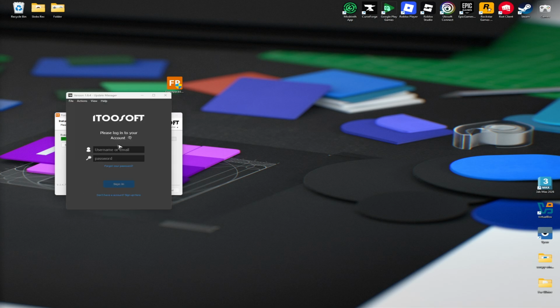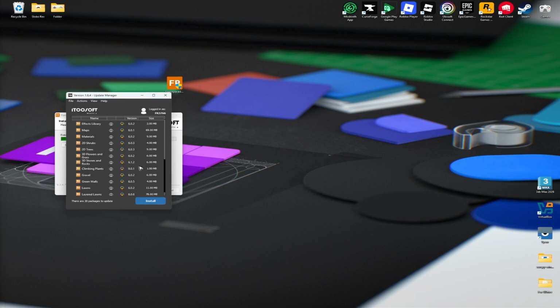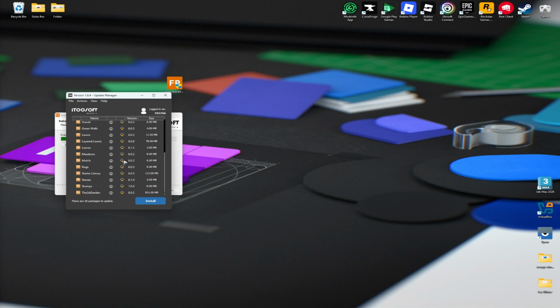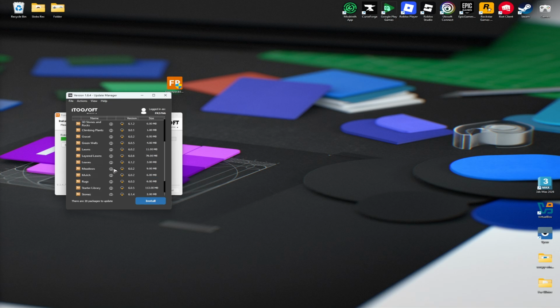It will ask you to log in with your account so it can retrieve the license. So just go ahead and log in and enter your password. Now, everything right here will be listed as well as the versions and size. And here we have the effects library, the maps, the materials, stones, leaves. Okay, so in total for the free version we have 20 packages. So just click on install and wait for it to fully download and install.